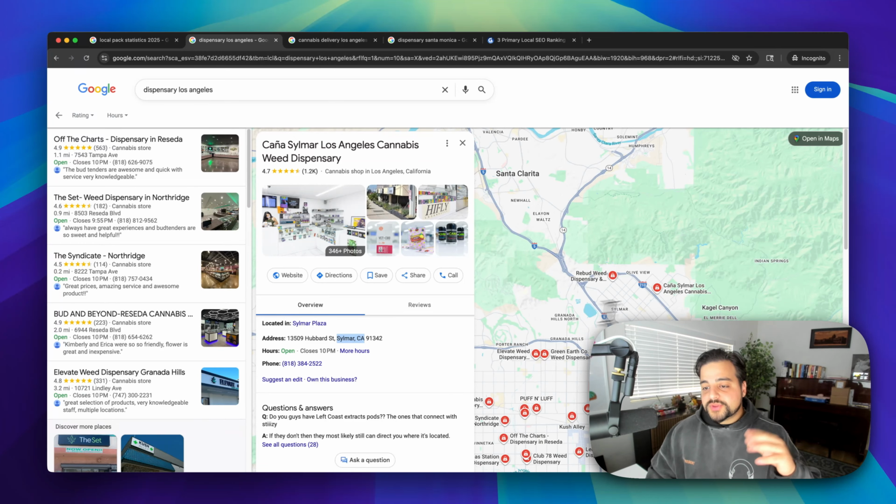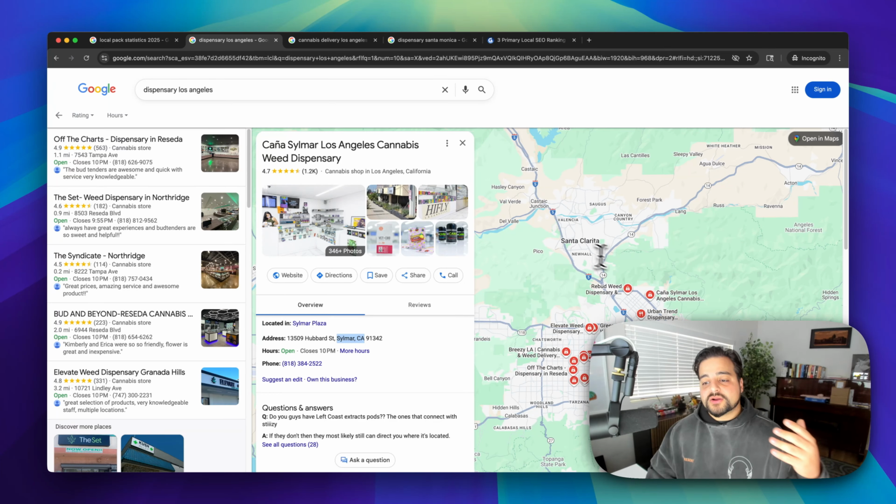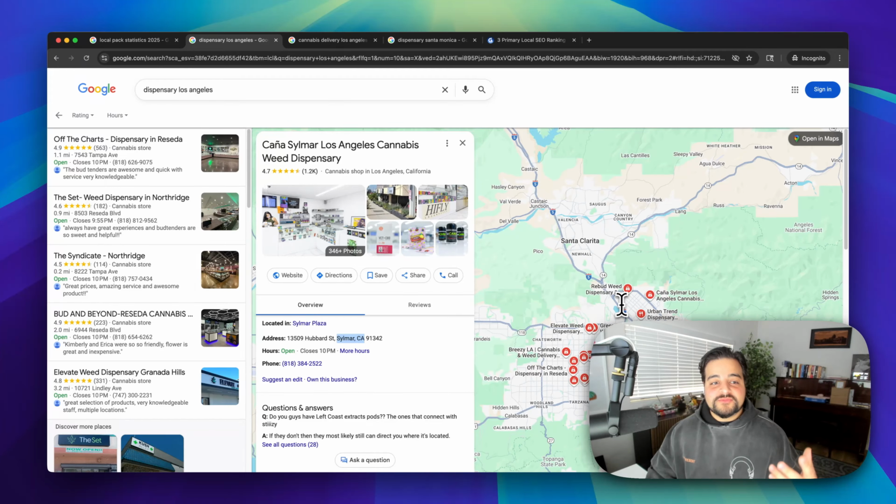Let's try to rank for Sylmar. Or just try to find the next nearest city that's a large city. Maybe Sylmar is too small, but here we see Santa Clarita, right? So maybe they could try to rank for Santa Clarita. There's less competition here, and they're closer actually to Santa Clarita than they are to downtown LA. So that's going to do them very well.